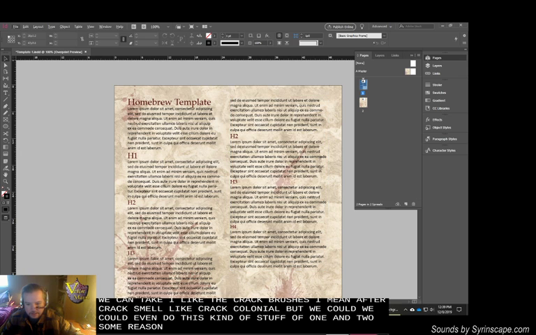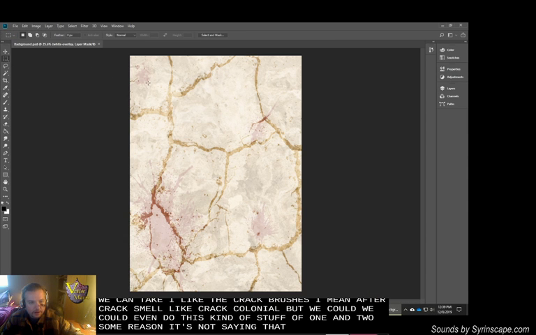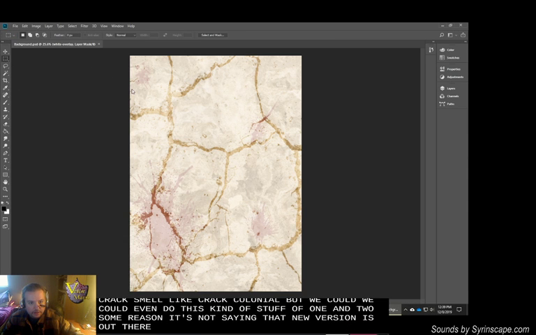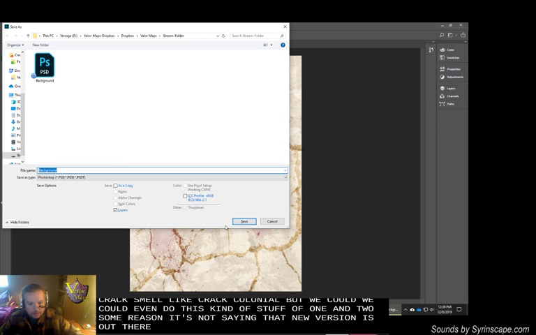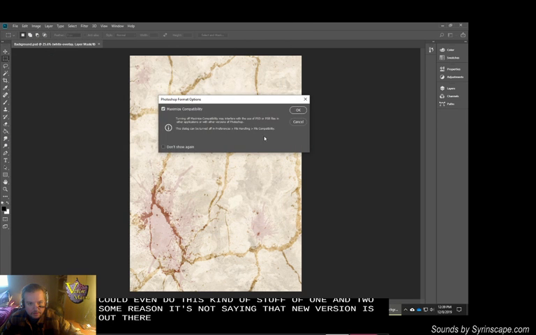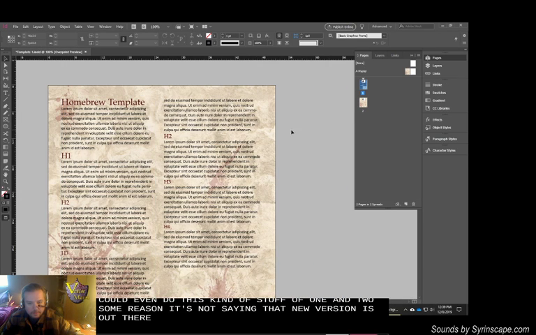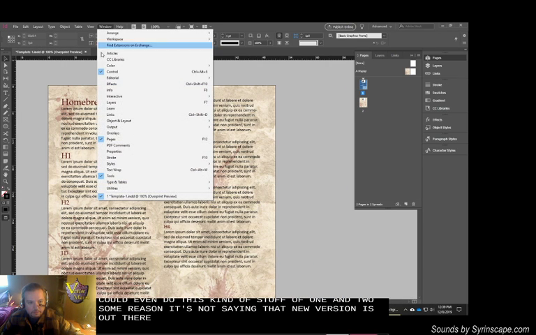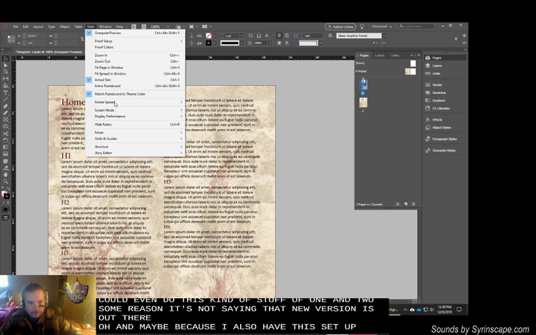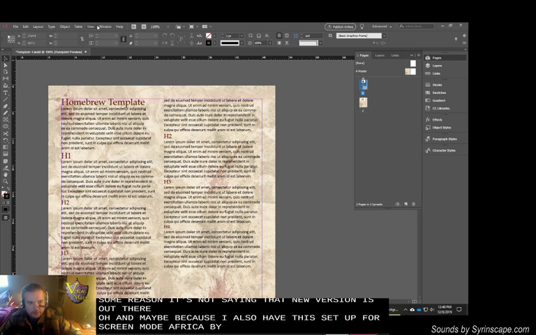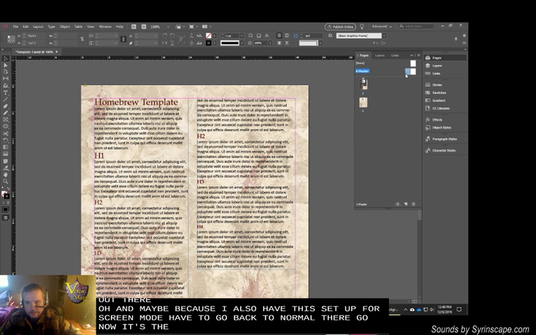For some reason, it's not saying that a new version is out there. There we go. Oh, and maybe because I also have this set up for screen mode. I have to go back to normal. There we go. Now it sees it.